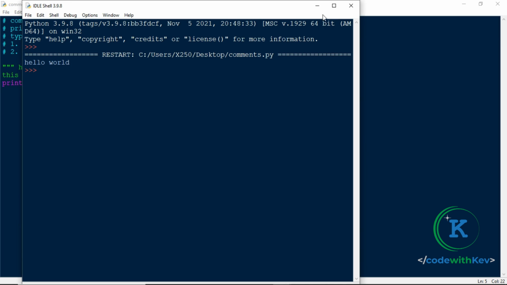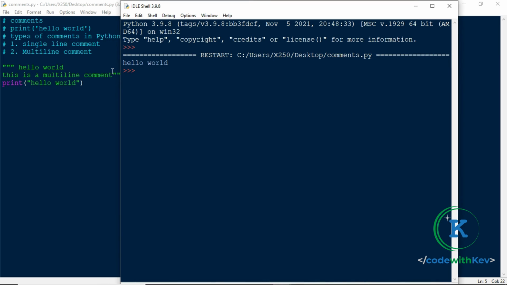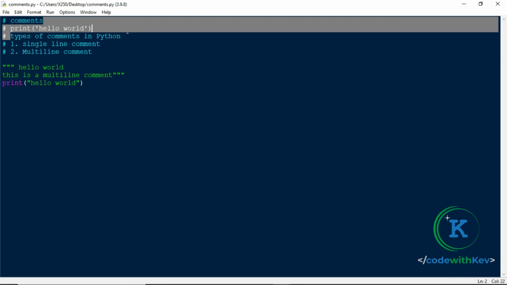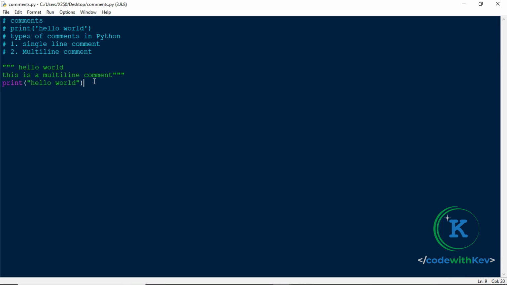You see, we only get one hello world, and that one hello world is this one here. The one that was on top has been converted to be a comment, and therefore is being ignored by the interpreter. Let me use a comment to demonstrate how it can be used to explain what a code does.